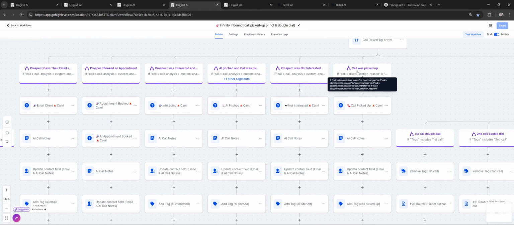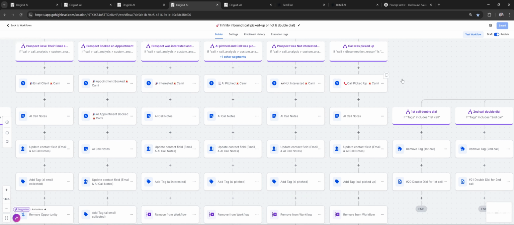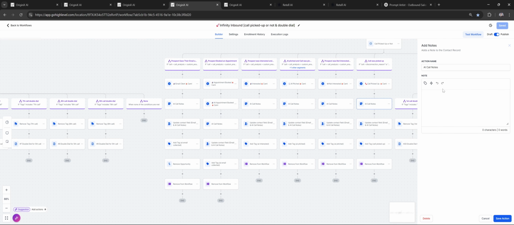So as I have named it, so I know this one is for call picked up. So if they picked up the call, we are going to update them inside the opportunity. So add a card and then add the pipeline and basically change the pipeline stage to call picked up, right? Save it. And then you can also add a notes.